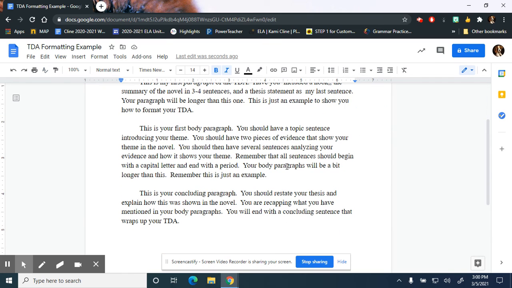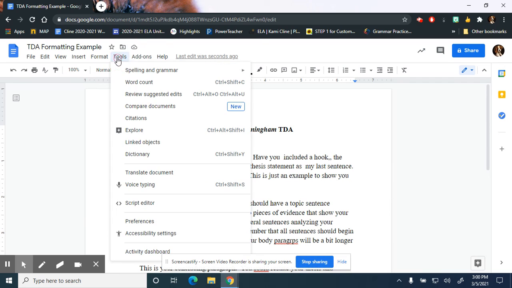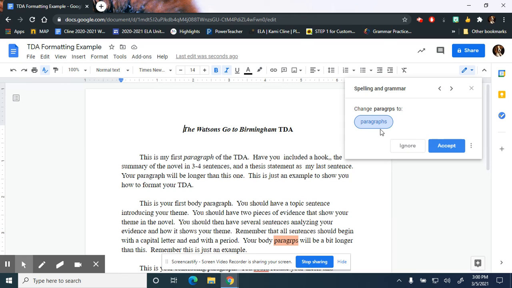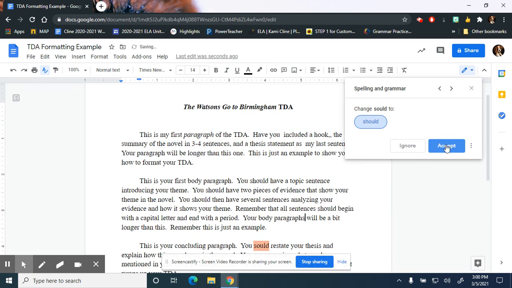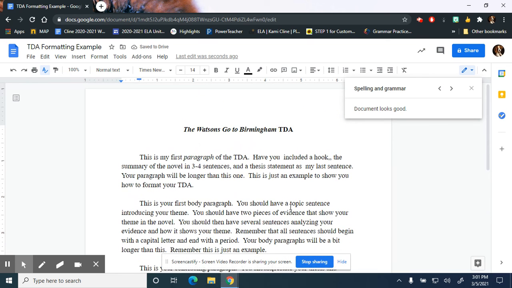But let's say I spelled the word paragraphs wrong, and let's say I have should is wrong. Just to show you what'll happen, if I click Tools, Spelling and Grammar, check. Look at there. It caught my word paragraph, so it was misspelled, and it says that's the correct one. If I know the word's correct, I can hit ignore, but otherwise, that's the one I want to use, and accept, and it changes them. So definitely important to do that.